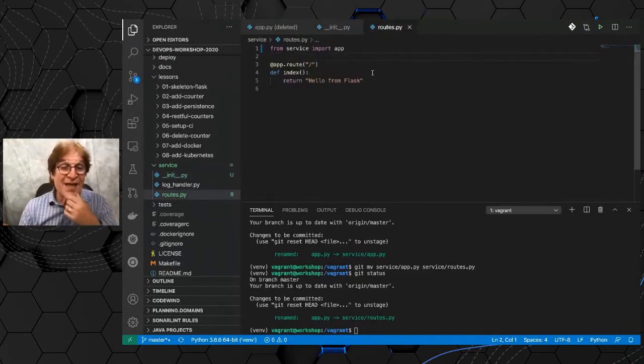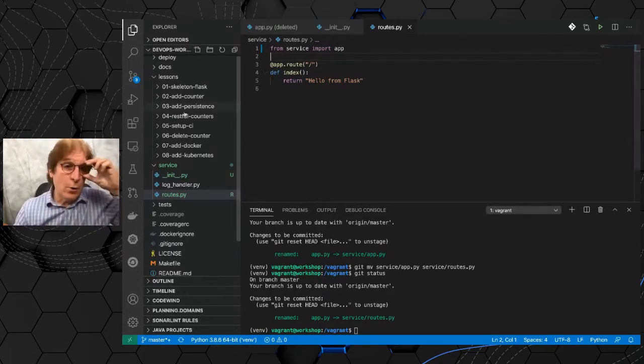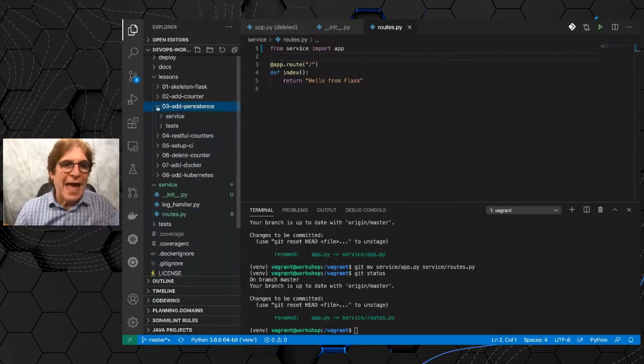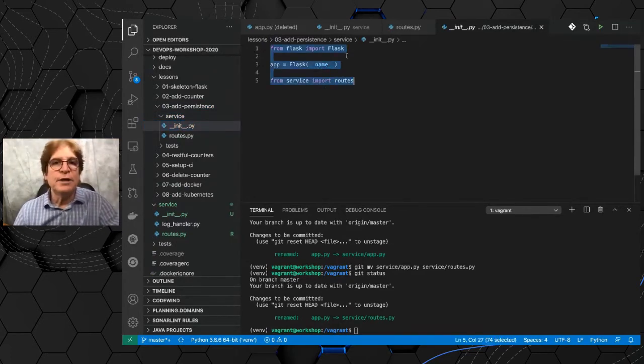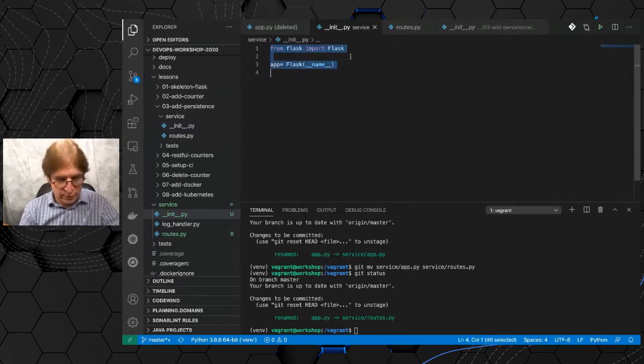So that's how we break this up into an initialization of the package, and then all of the routes. Now, since we're running out of time, I'm going to cheat, and you're going to cheat. We're both going to cheat. We're not going to tell anybody we're cheating. That's the deal. So what I want to do is go to add persistence, and I'm going to take that init.py and copy it.